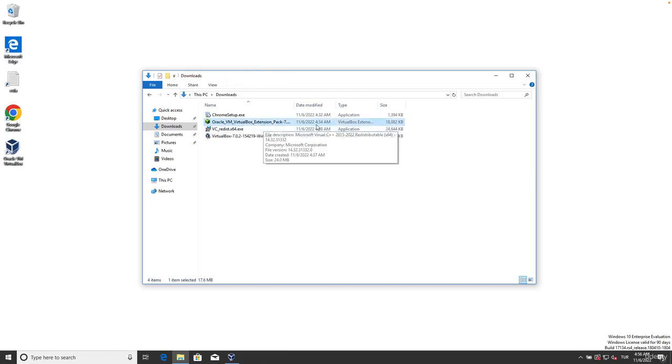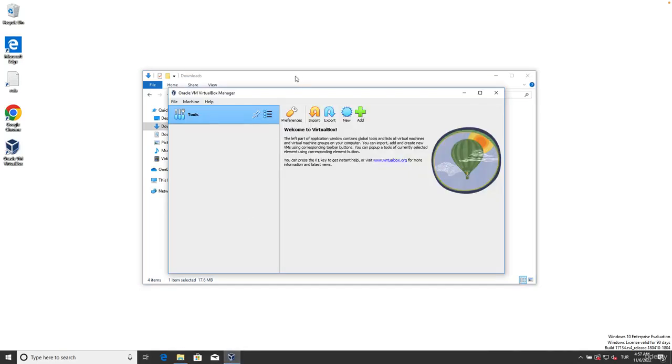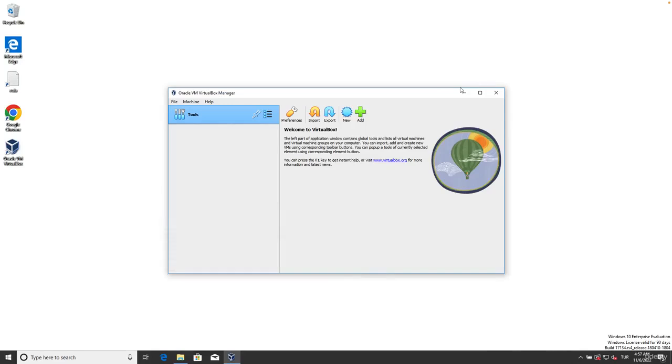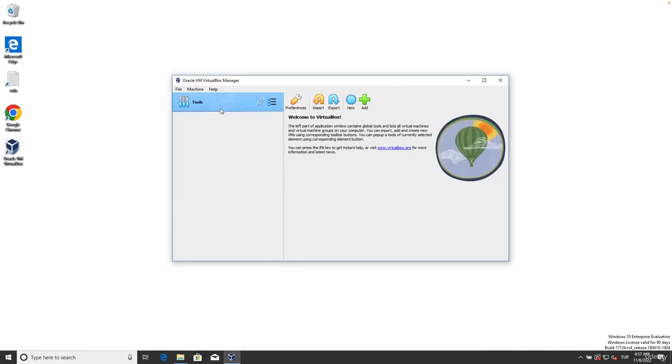And after that, we're just going to be installing the extension pack. But first of all, we need to make sure that VirtualBox is running. Here you go. Now this is running, great. Now VirtualBox looks like this.